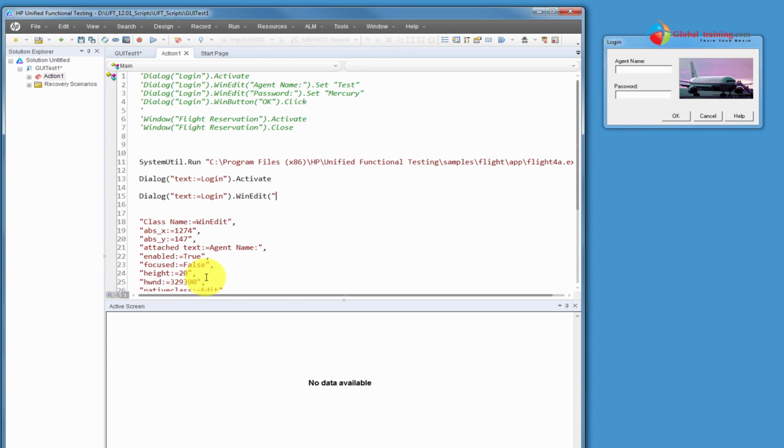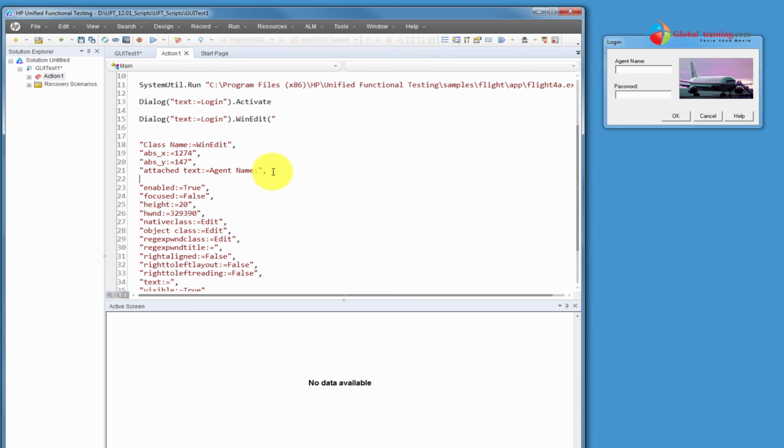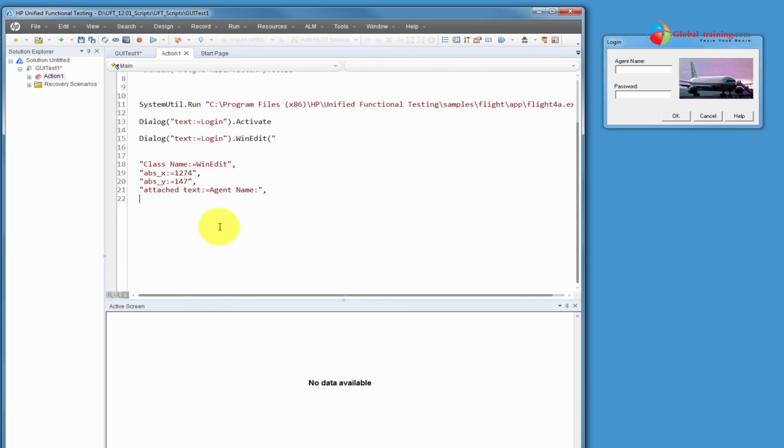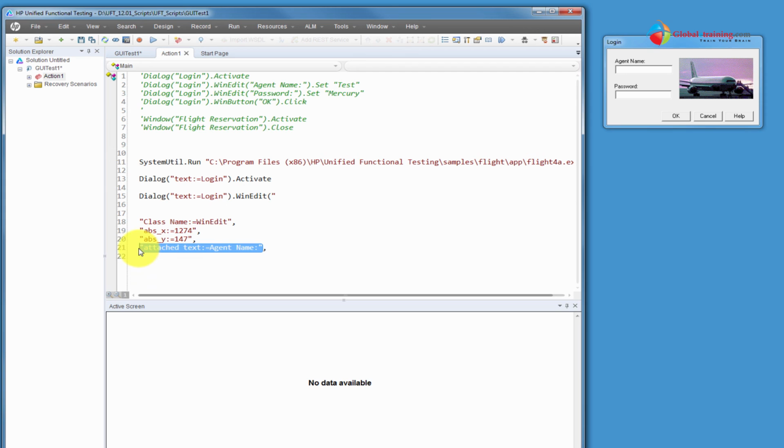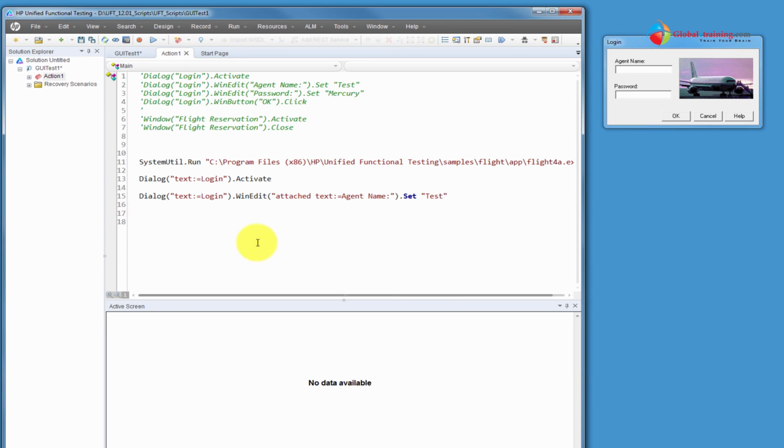Now we have to identify a unique name that works and helps you identify that specific text box. So if you scroll down, most of them are true and false or some value, but for agent name here, there's attached text, so I can delete all this. You don't need that. So I can just copy this thing here and paste it there. Again, it's nothing but a property name, property value, WinEdit dot, what is it? We want to set a value. Set what? Text. Done. I'm going to delete all that. As you can see here, it follows the same pattern as this. See here, it says the dialog login.activate. Instead of saying login, it says text colon equal to login. This is how it's identifying the object.